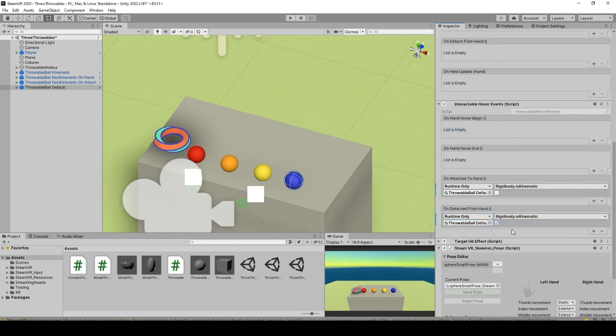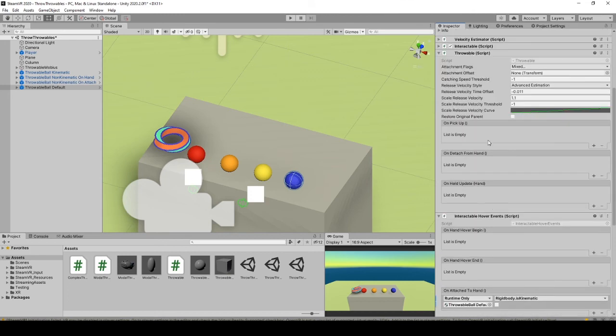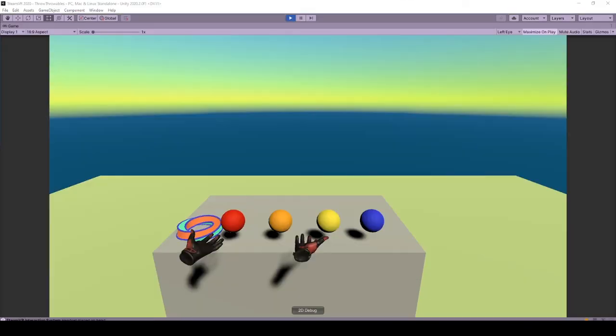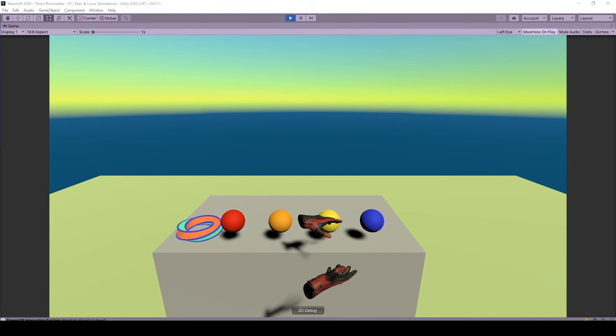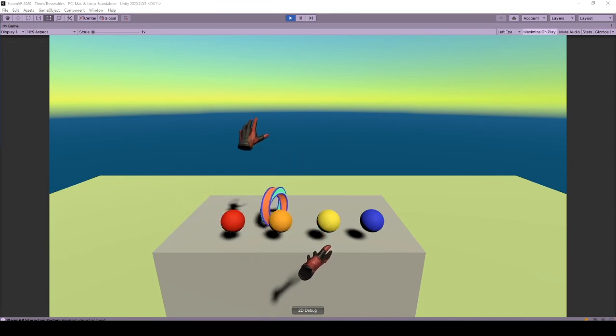Now it is ready, and if you ever need, you can change the interaction behaviors of your kinematic throwables in SteamVR this way. I really like using events, so if you have any video requests, let me know. Let's see the demo one more time. Mobius behaves like a normal throwable. It is affected by gravity and physics. If I ever decide, I can throw it.